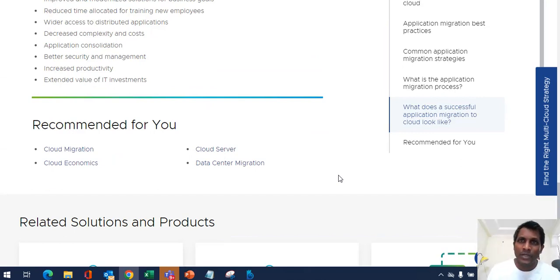But guys, now what we did so far, a quick recap. You understood how Azure is doing their application migration, how AWS is doing it, GCP, and VMware. In my next video, we'll be talking about IBM Cloud, what their definition of application migration is, and Alibaba Cloud and all those things. And we'll also explore live tools, guys.